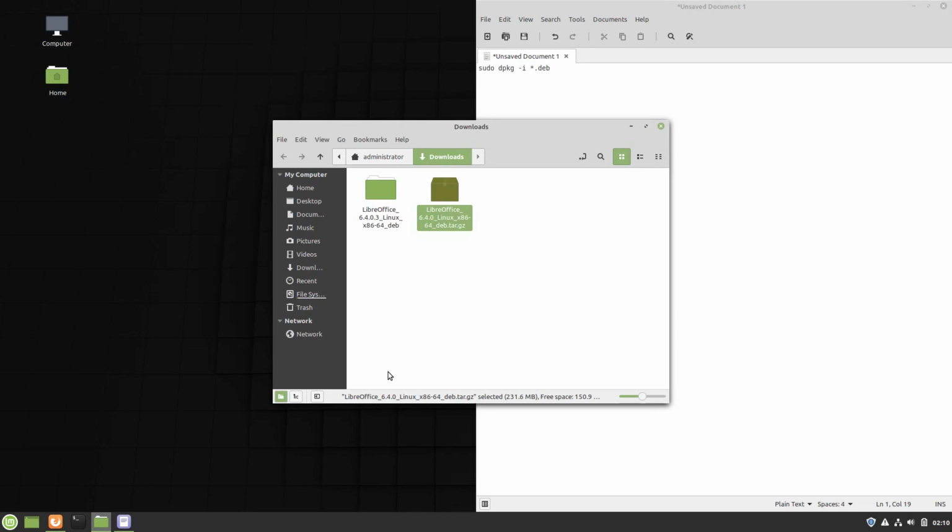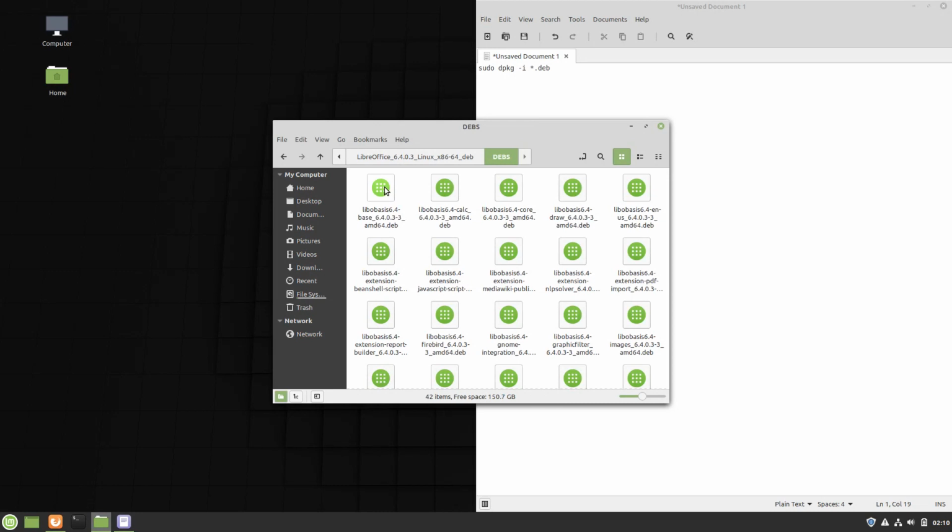Now we will go into our extracted package and open a folder called Debs. Here you will find many deb packages which we will install. Now we will open a terminal inside this folder.